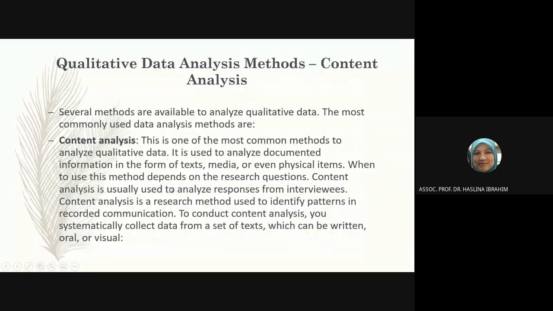Okay, now let's take a look at the types of analysis methods that we can adopt when we analyze the data. So the first one is content analysis. Those doing library research, this is going to be your method of analysis.